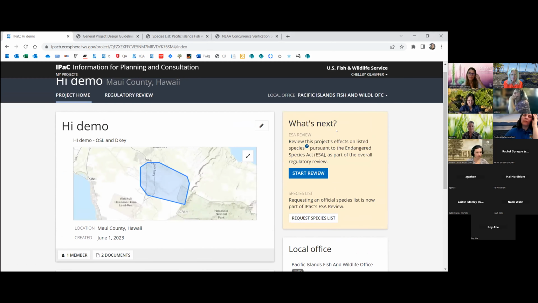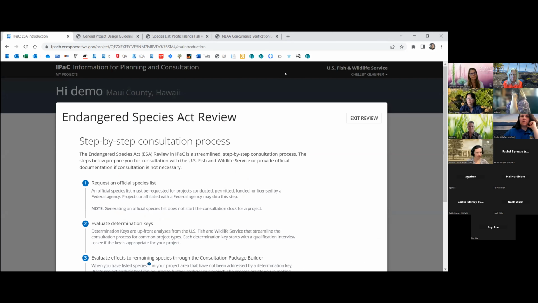In the top right-hand corner, we have the option to continue, or I guess I should say in this case, start the Endangered Species Act review. So you can either start your review, which is what I'm going to do, or you can go straight to requesting an official species list if that's all you're here to do. I'm going to start the review because it's going to show us an overview of what that process looks like.